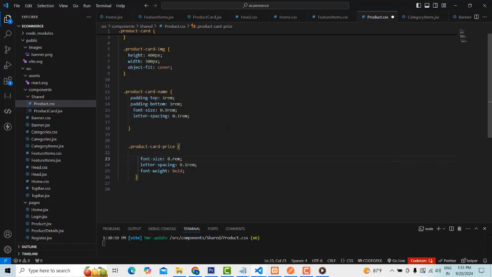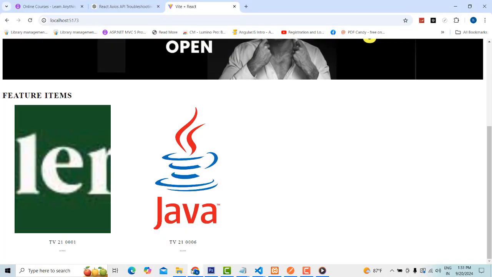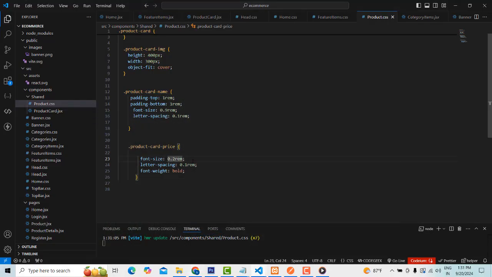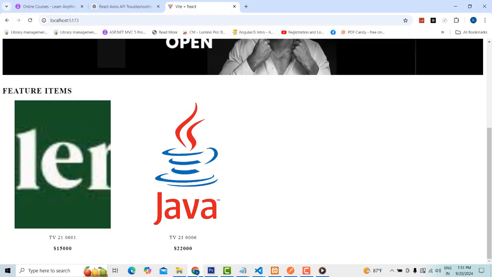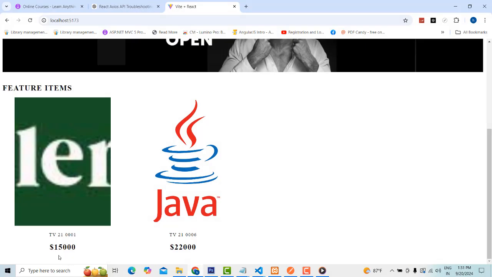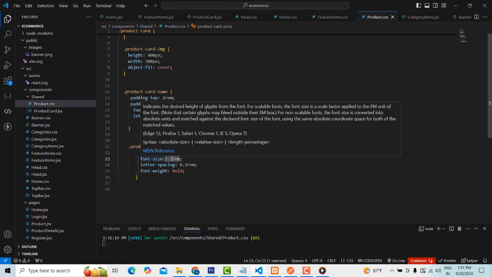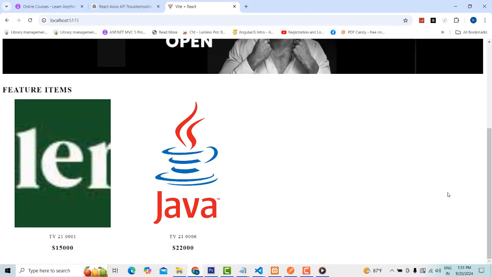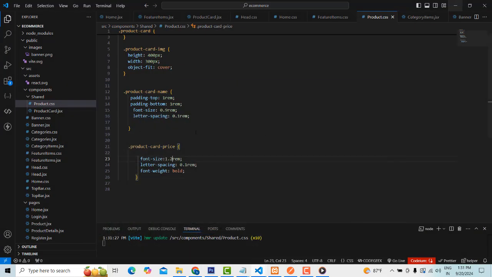This also, 0.2. So the font size I'll put as 1 rem, 1.1, then 1.5. It is too much, 1.5 is too much. So 1.2. Okay, it would be enough. So this is the product name. If you want another product name and price, it will be displayed successfully. I hope you guys understand things well. In my next video tutorial, I'll explain other things. Okay, thank you for watching.